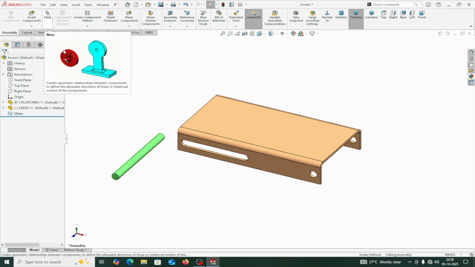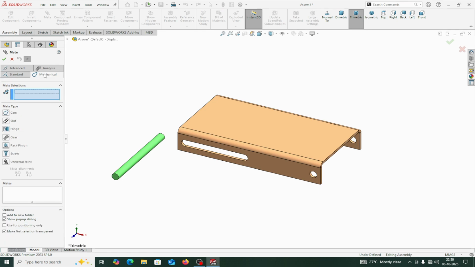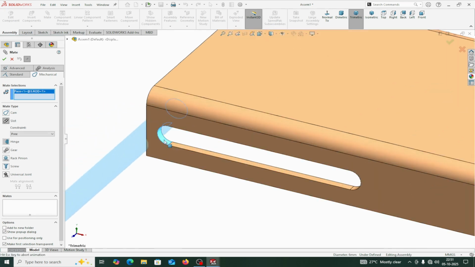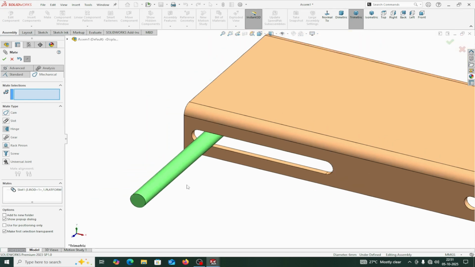Now I make a relation. From here, the first important relation made is the mechanical slot mate. Select this and select this one, and hit the right button. This slot mate will force the rod to stay between this slot only. It will not move beyond this slot, and it is also rotating on the x-axis. In this way.